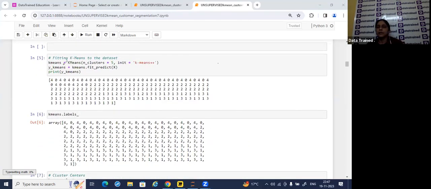I'm saying in the K-means number of clusters, just start creating 5 clusters, fit_predict, give all the X data. X data is what? Your spending score and annual income, that data. Here it is returning y_kmeans, these are the returnable values, and you can see the labels here.